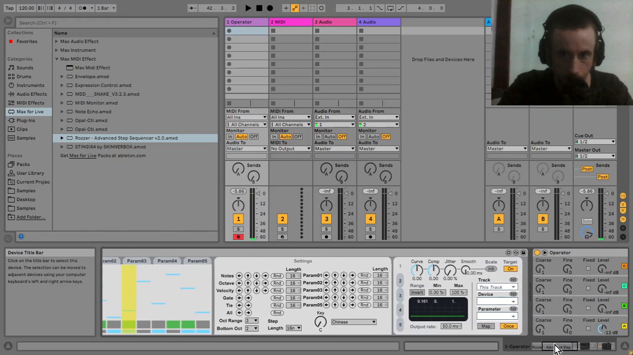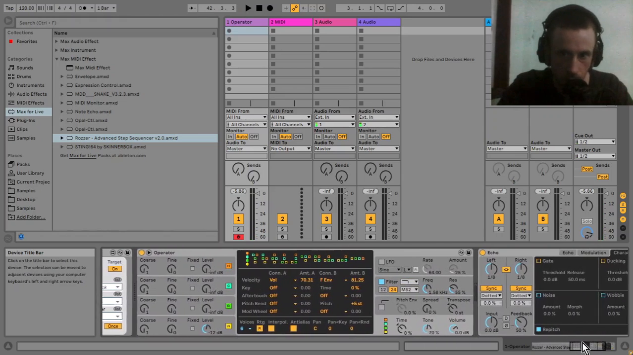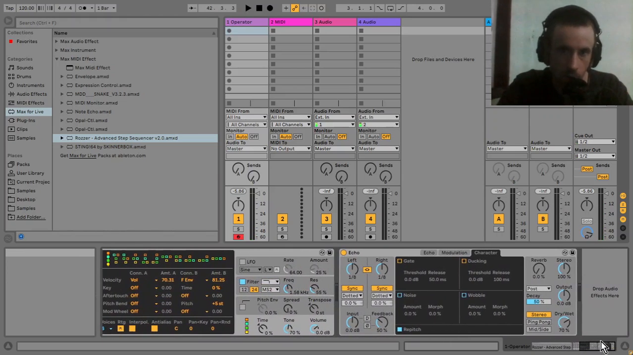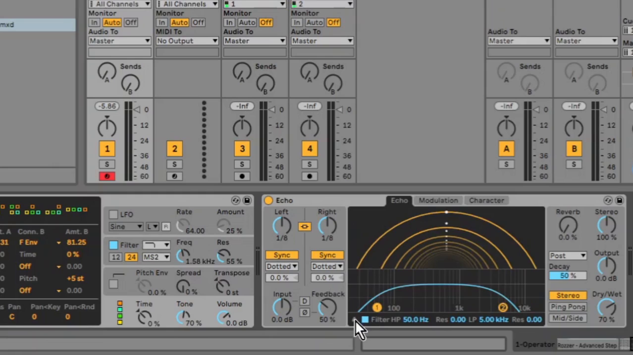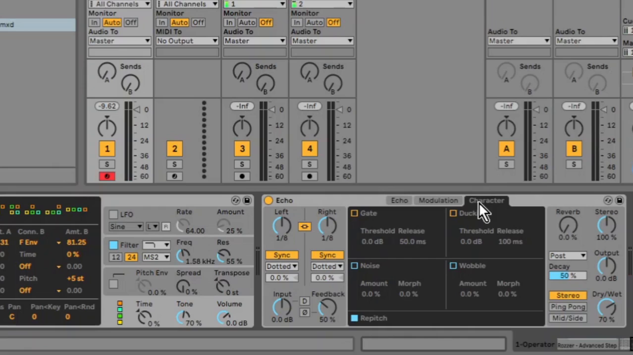So now the synth's basically dialed in. I'm going to go into the echo device here, and firstly I'm going to go into the filter and take out some of the low end and apply some resonance to the high end here. And now I'm going to go into the character section here, and I'm going to activate the gate here.